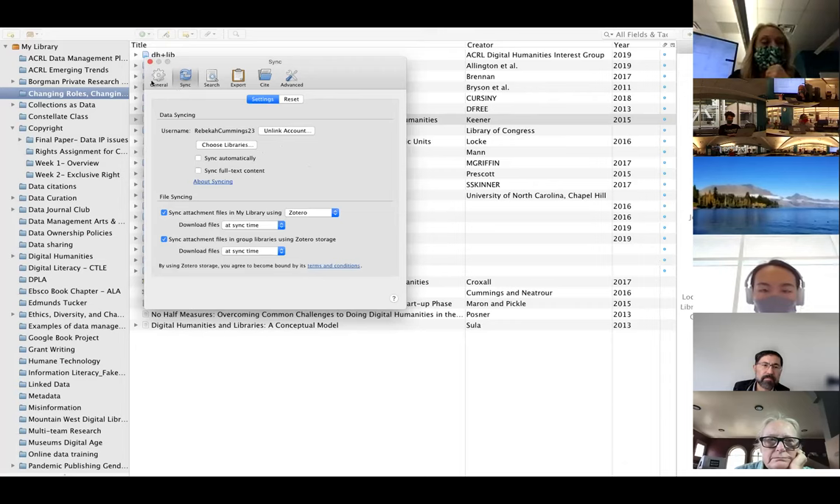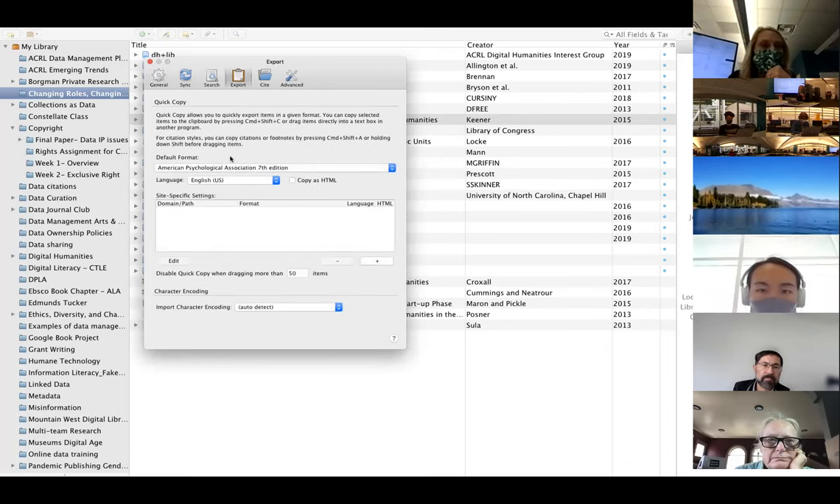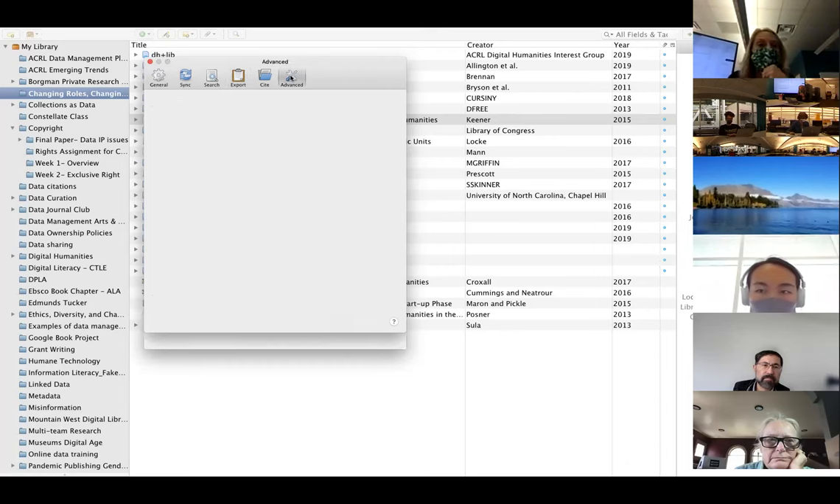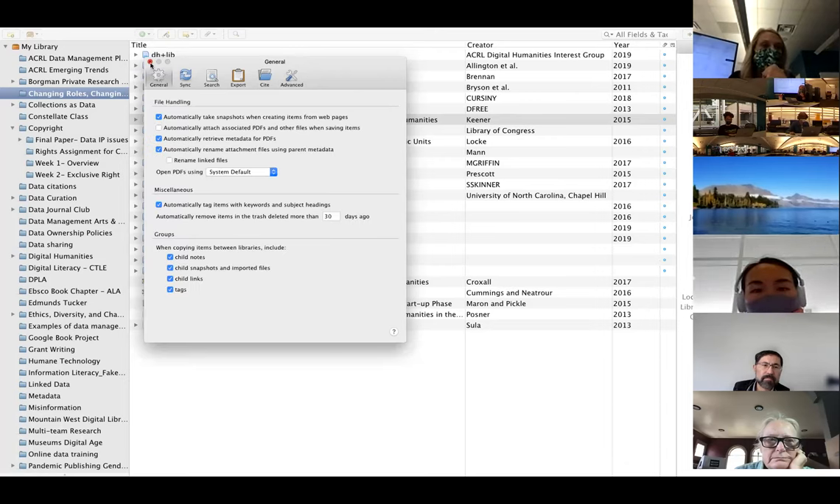There's lots of other things you can do in Zotero preferences. You can see here that I've unchecked the box that says automatically attach associated PDFs, to keep my storage down. You can look at things like picking what your default citation style is. We're going to look at advanced a little bit later on when I talk about backing up your Zotero library. But that's where you're going to adjust your preferences for Zotero.